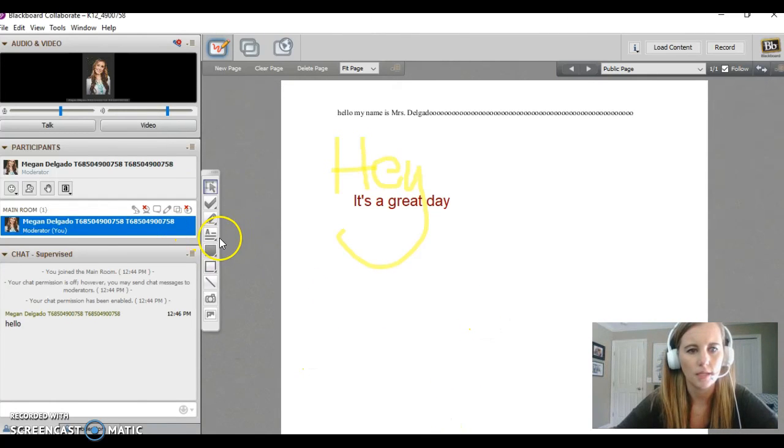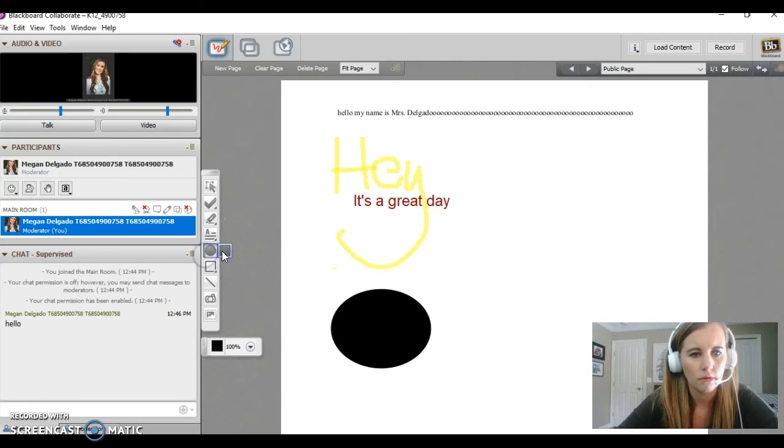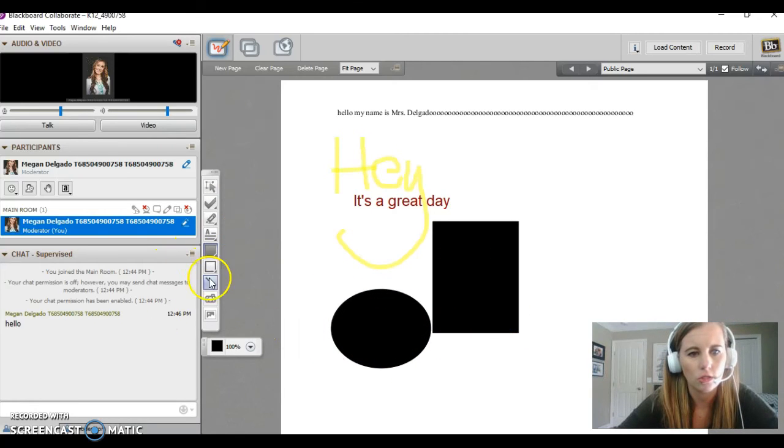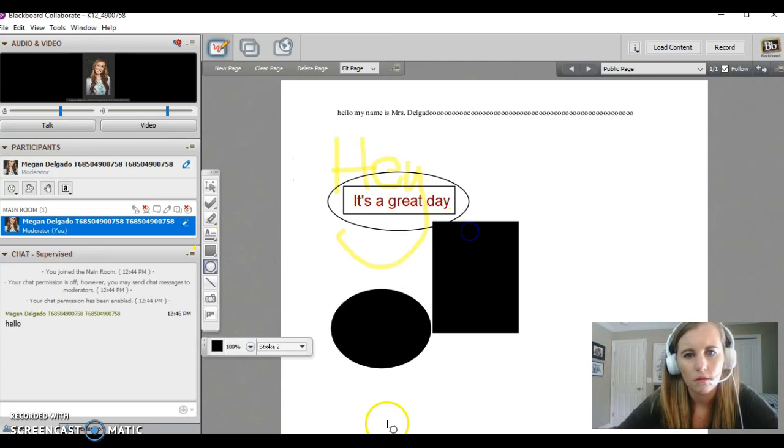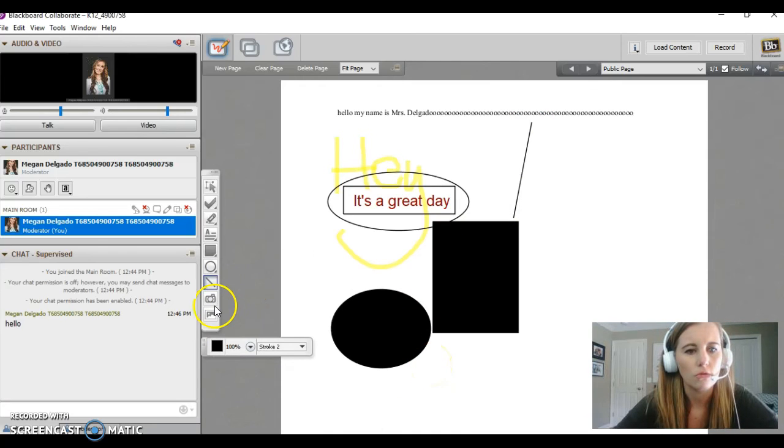Okay, that's text. These are just shapes, just circle and square. Nothing special. You can change the color of those. These are boxes that go around things. So if you needed to put a circle around something or a box around something, you can do that. This is just a line. So if you need to draw a line from one thing to another, maybe you're matching, use that.